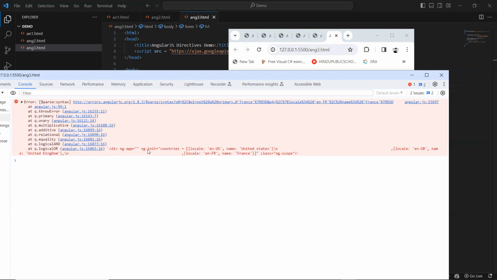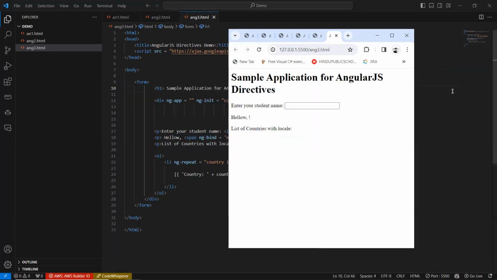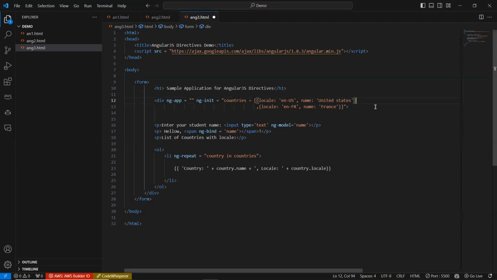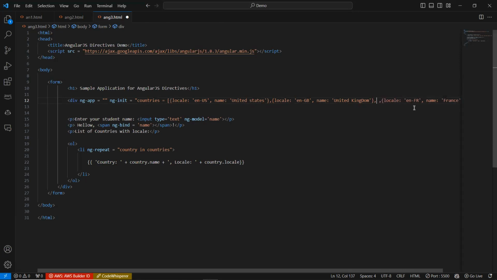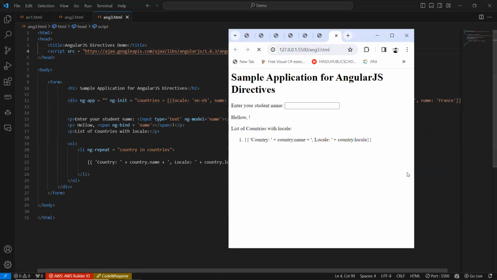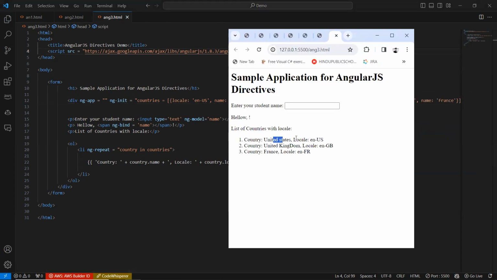It's raising some issue. ng-app and ng-init countries, the slash n is not accepting. Okay, let me remove this. Let me keep this in a single line. Okay, I'll copy this also here, the same line. Oops, I think two commas it is. Let me try now. Yeah. Country United States, locally en-us, country United Kingdom, locally en-gb, country France, locally en-fr.